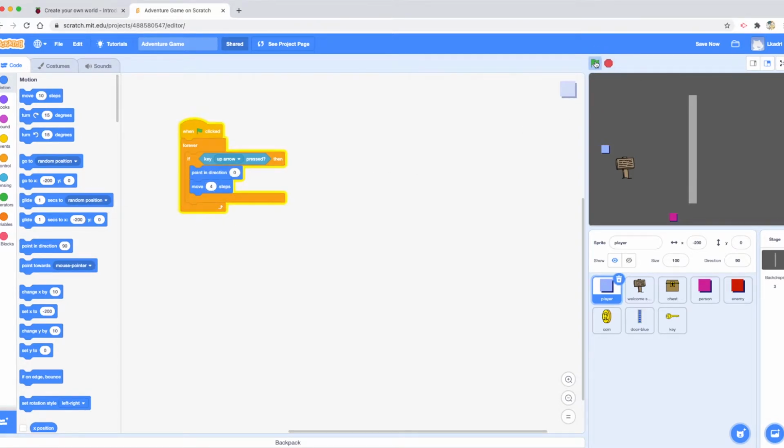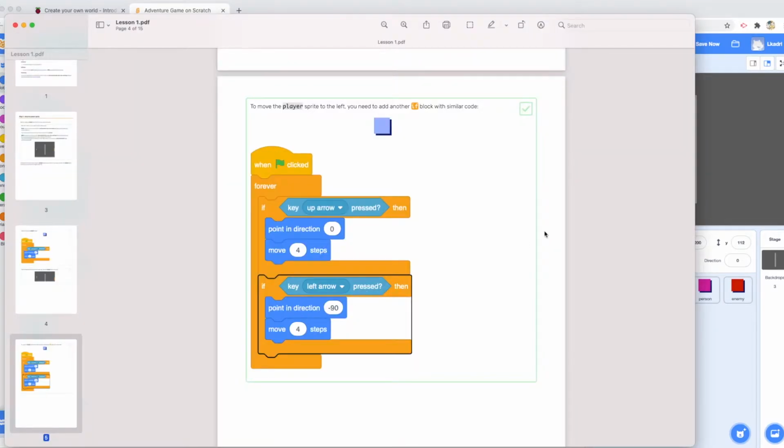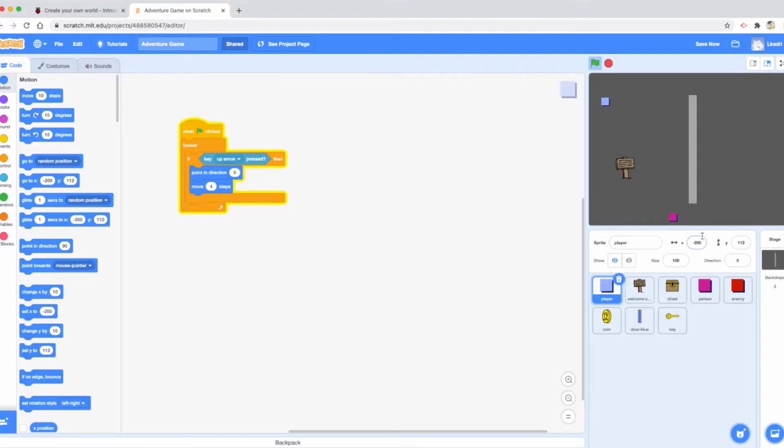So if I press play, it's now going to move up. I then need to add code to make it move left, so it needs to be minus 90 degrees, because if we look at the direction, 0 is pointing up, then we have 90, which is moving to the right, we have 180, which moves down, and then we have minus 90, which moves left.